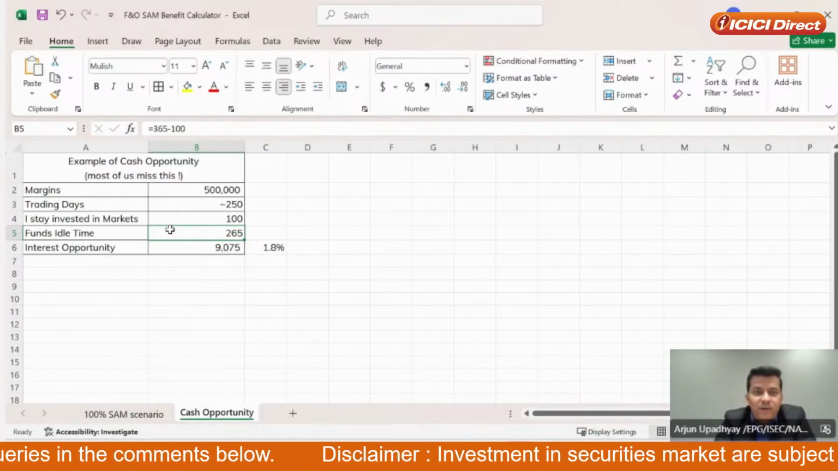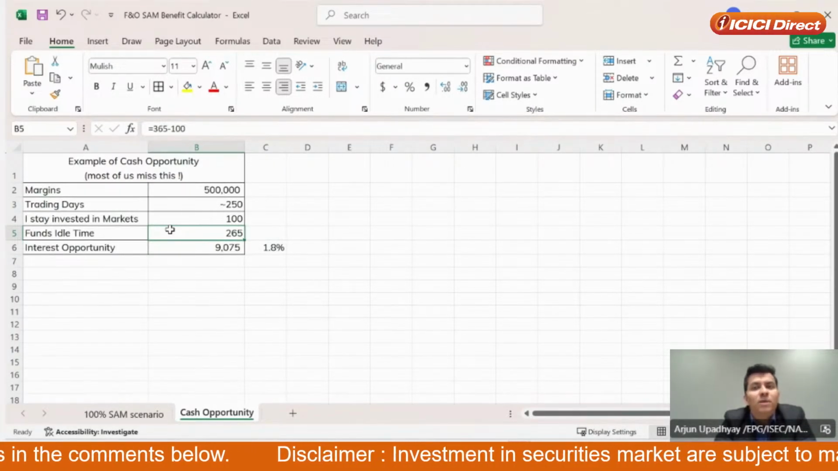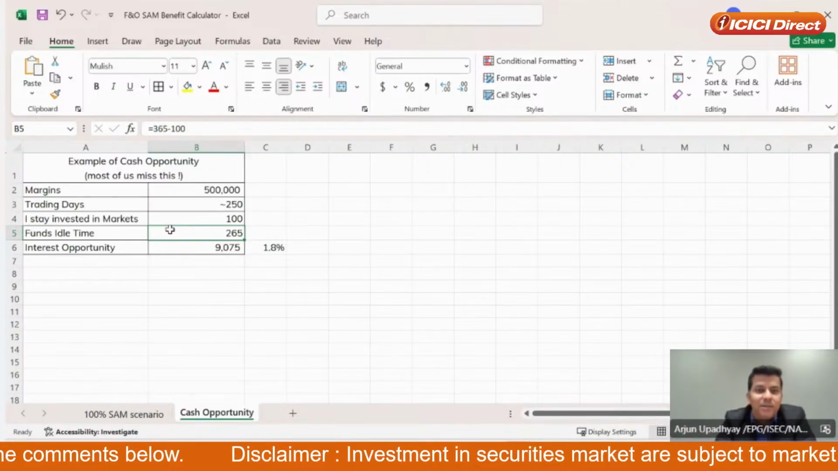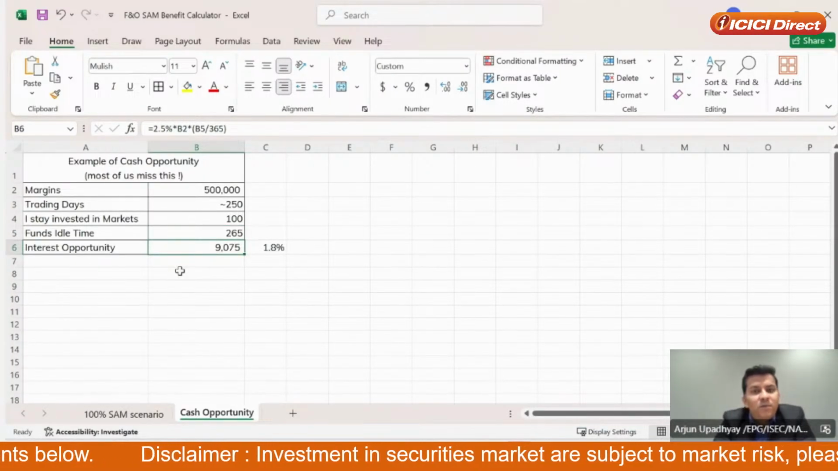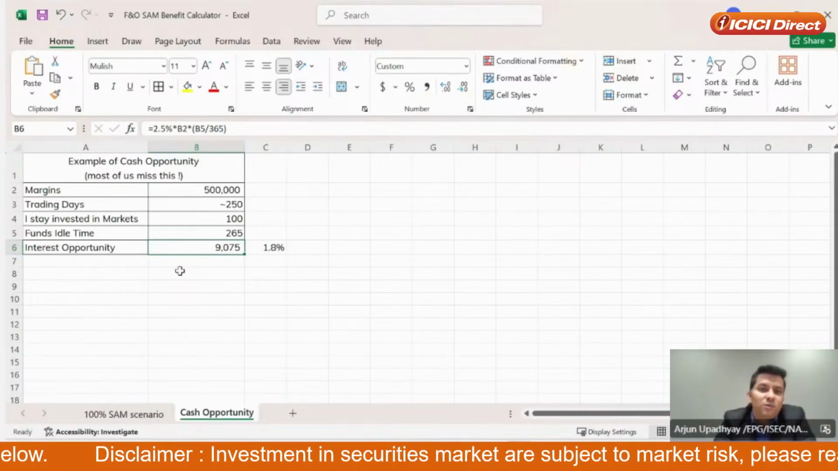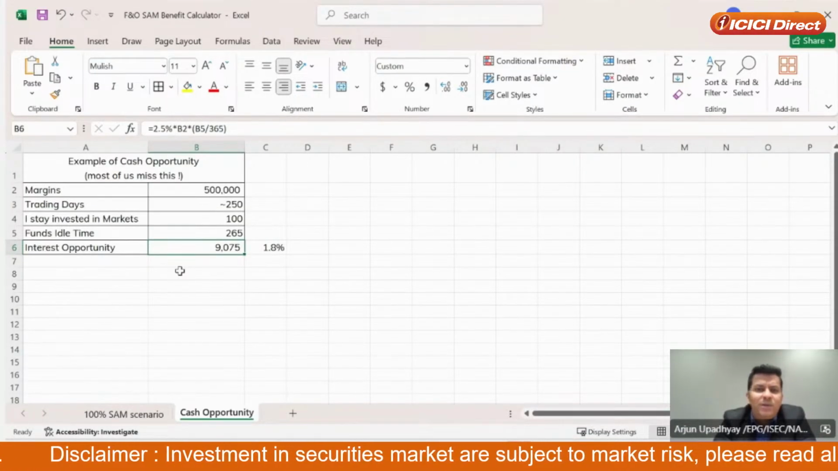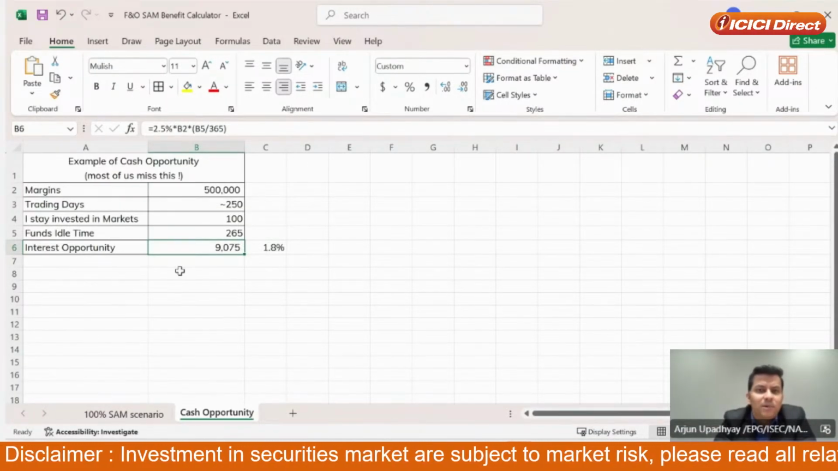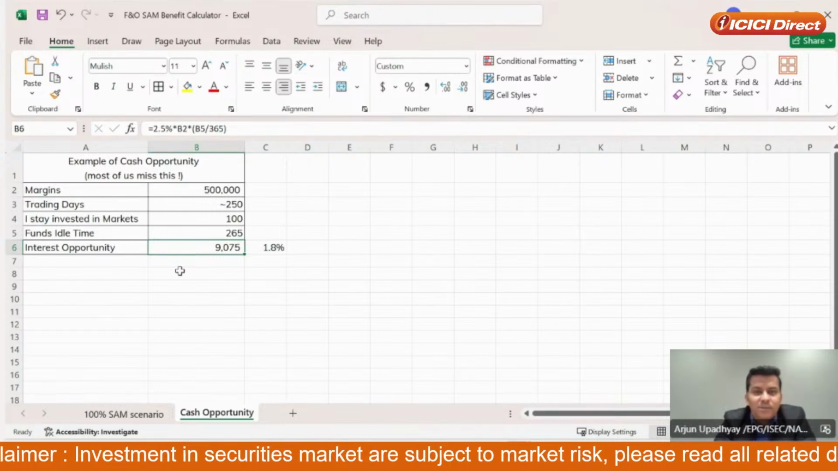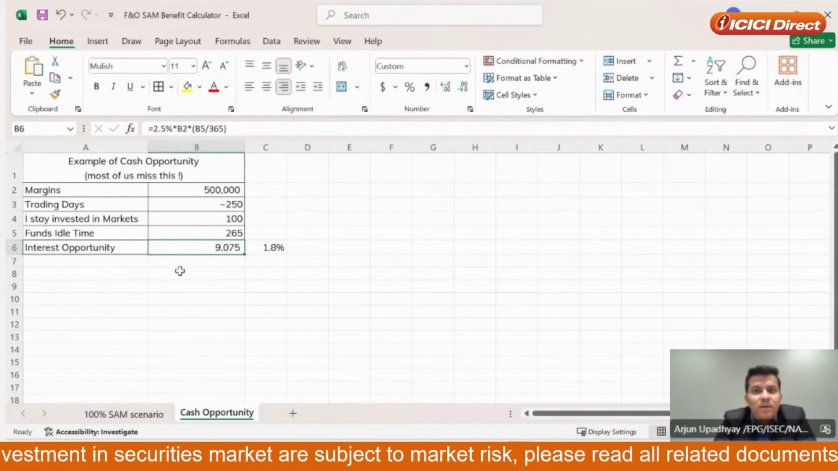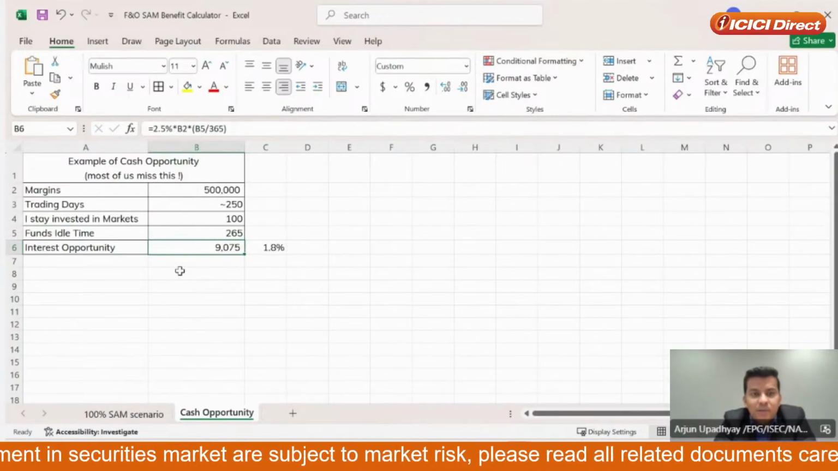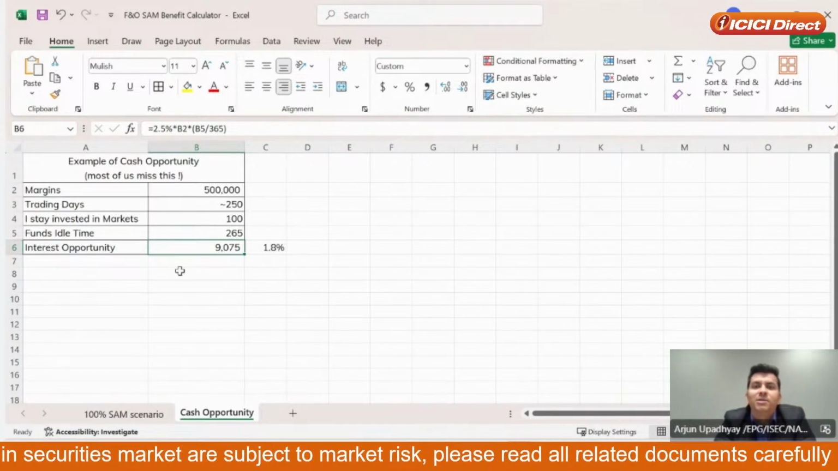Now, on those 265 days, the 5 lakh rupees will absolutely earn interest for me in ICICI Direct. If you see the numbers in the last row, this money would have earned approximately 9,000 rupees for you. This is a very conservative assumption on the least amount of interest we have taken for calculation. But just to give you a sense, it corresponds to 1.8%, approximately 2% of my margins.